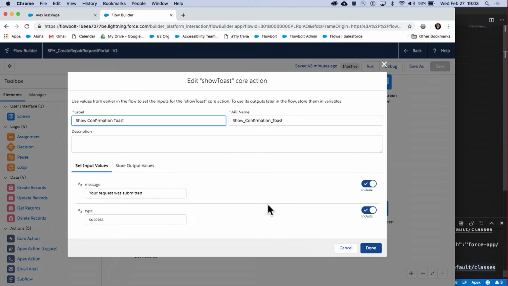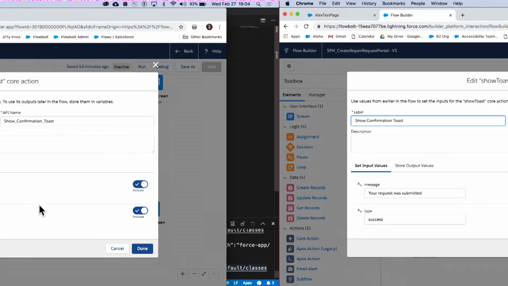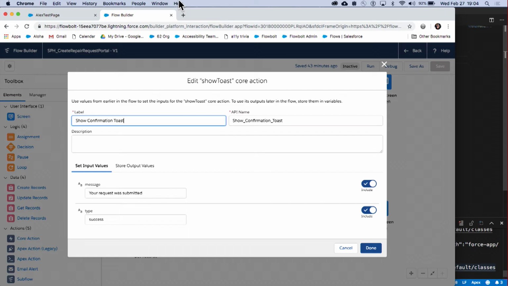Here I have a core action that I created called show toast. If you're familiar with Lightning events, we can call show toast at the end of a sequence of things to pop up the little toast message at the top, right? And you can do a success message or an error message. In this case, this is a very simple custom local action called show toast.